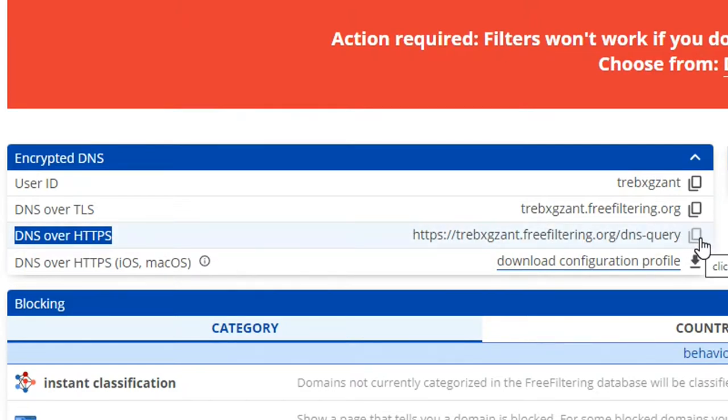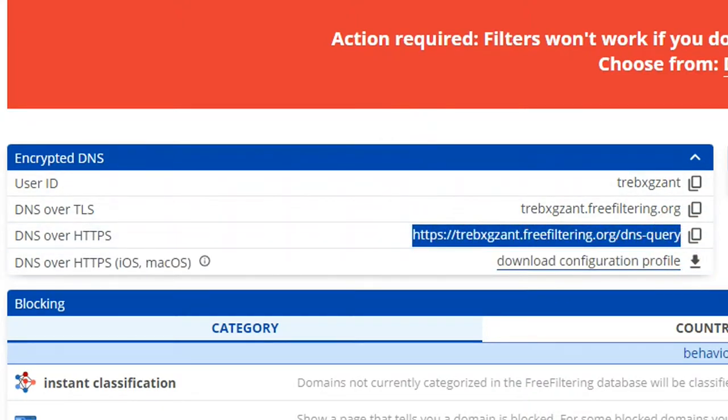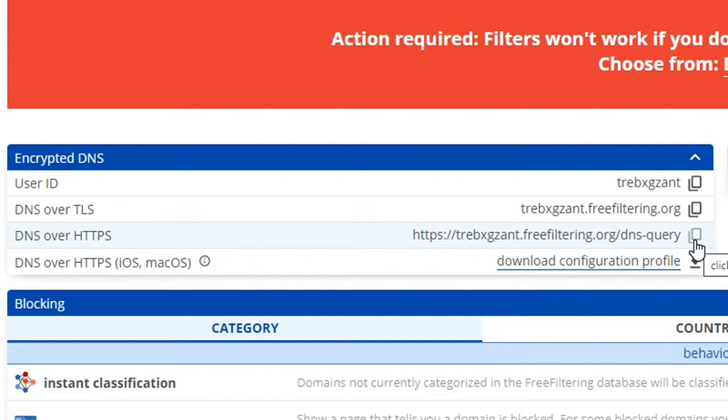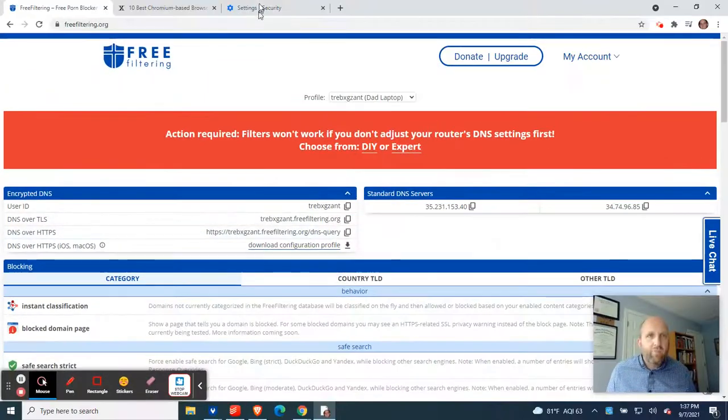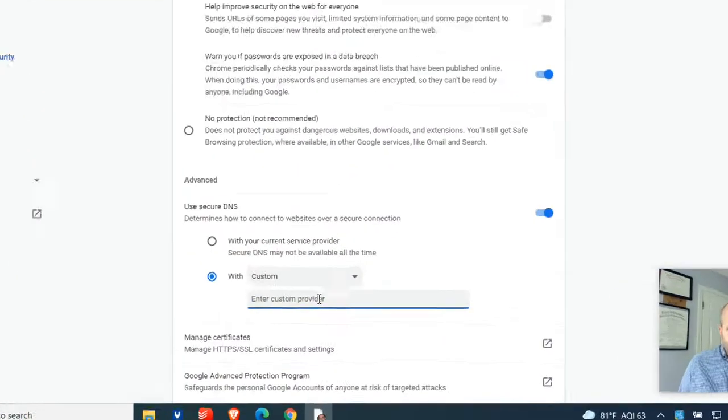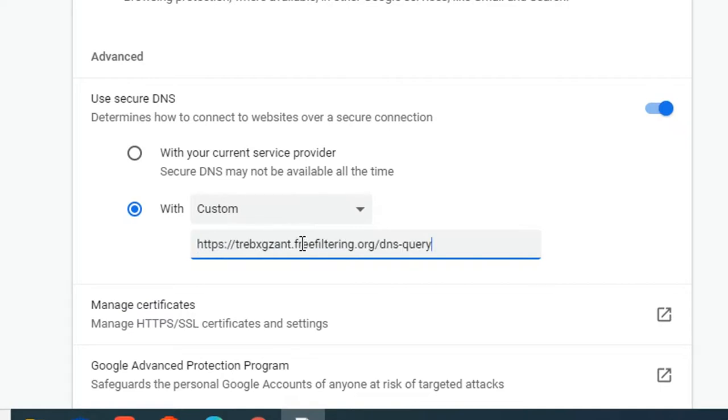So right here where it says DNS over HTTPS, I'm going to click these little squares to the right of this URL. That copies it to my clipboard. Or you could actually highlight it and make sure you don't have any leading spaces in the front or end of it. But for convenience, I'm just going to click right here to copy. I'm going to come back over here and paste that in.